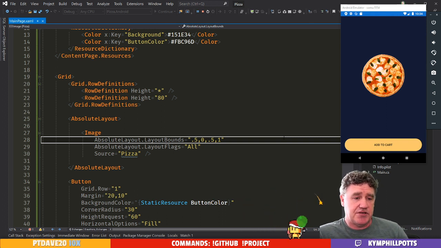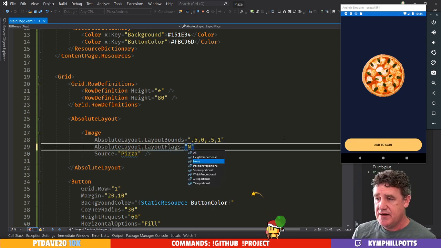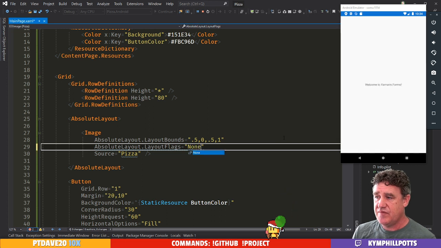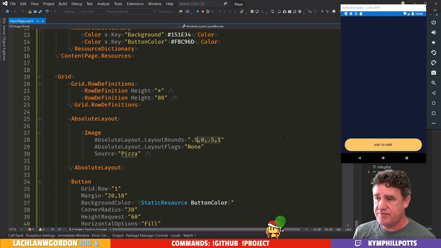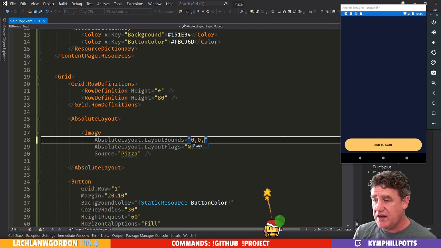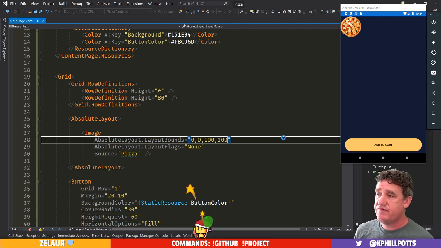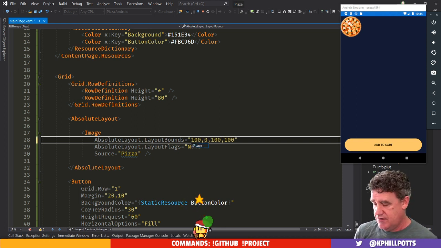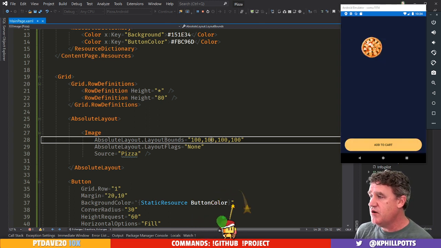I don't know what you all feel, but what I prefer to do when I'm using layout bounds is say none, okay, then I can actually make this exactly how I want it. So I could say, for example, 0, 0, 100, 100. Okay, it's actually going from the point 0, 0 to 100, 100. Or I could say put this at 100x, 100y, and make it 100 by 100. Okay, cool.